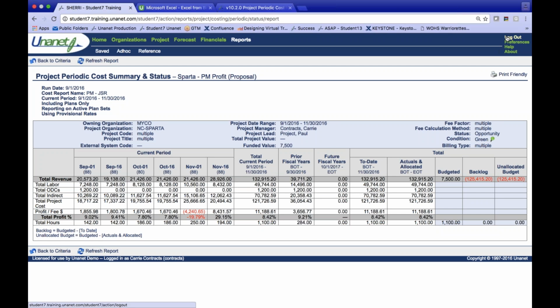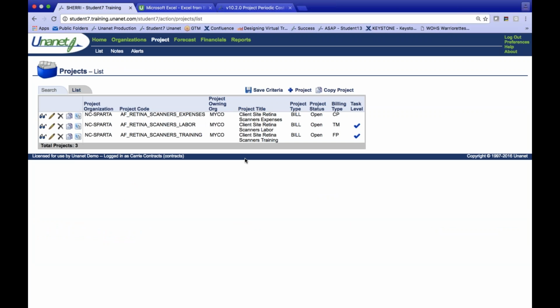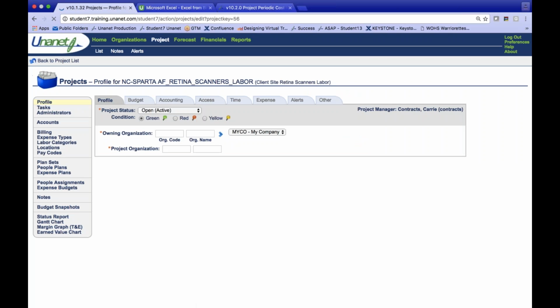We've won the award. My contracts person, Carrie Contracts, says, oh great, finally, this is fantastic. She copies the proposal projects into award projects. They're different. They're now project type of billable. They're open in their status, and you can see here my cost plus is that fixed price. So here are my actual projects that are open and chargeable.